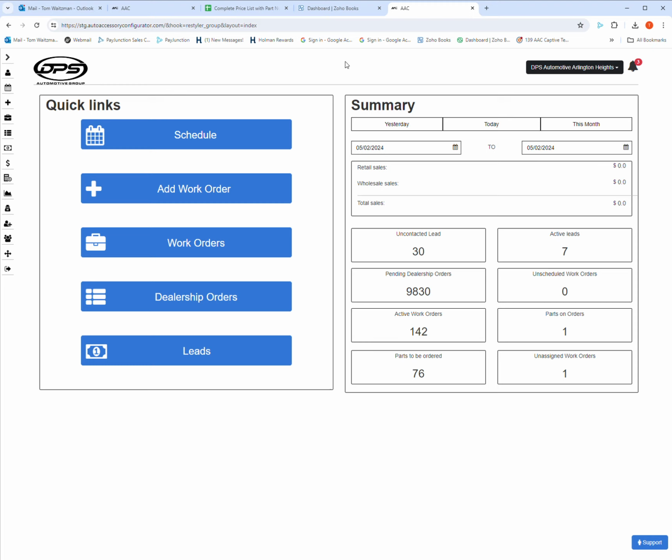Okay, I'm going to run through a new functionality that we just released for Restyler Connect to give the ability to have multi-store functionality from our platform. So the first thing that you'll see that's been changed is up in the top right corner, we have a drop down that allows you to select which location that you want to control.